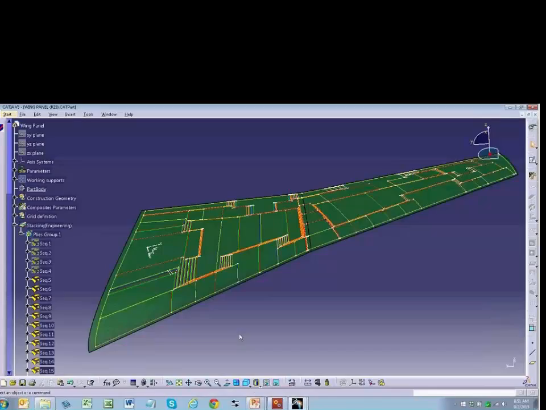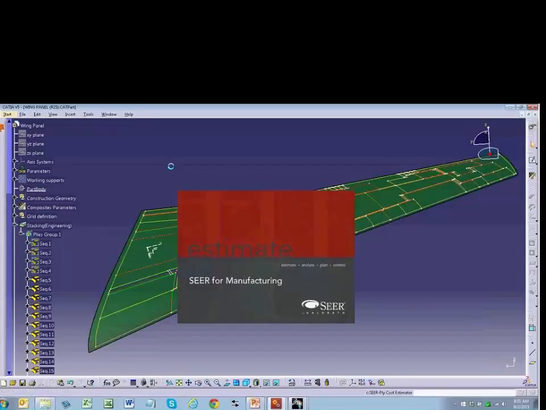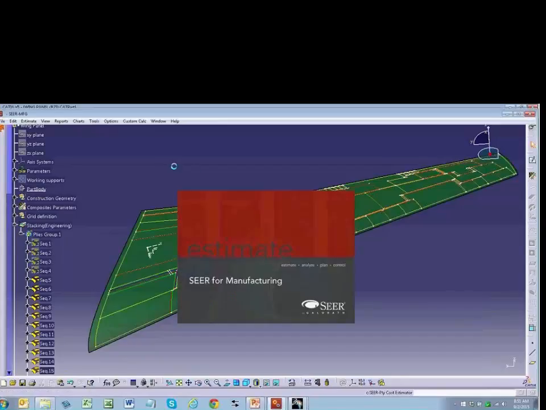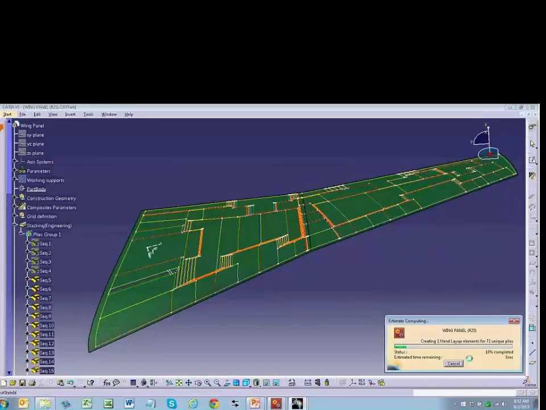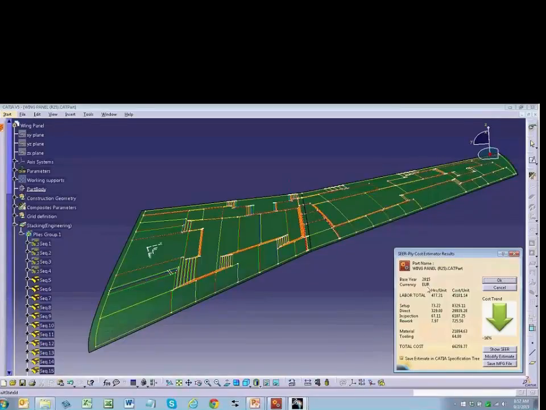And we'll go back to Catia, and now we'll restart the estimate. And we now have our wing panel large environment. So I'll just select that and estimate. So that should come back within a few seconds. I should get the new estimate for this part within its environment.